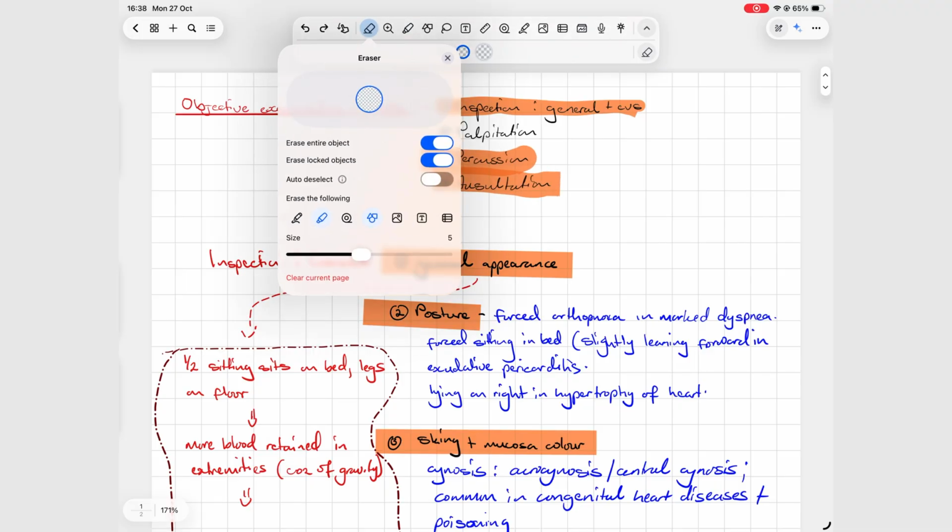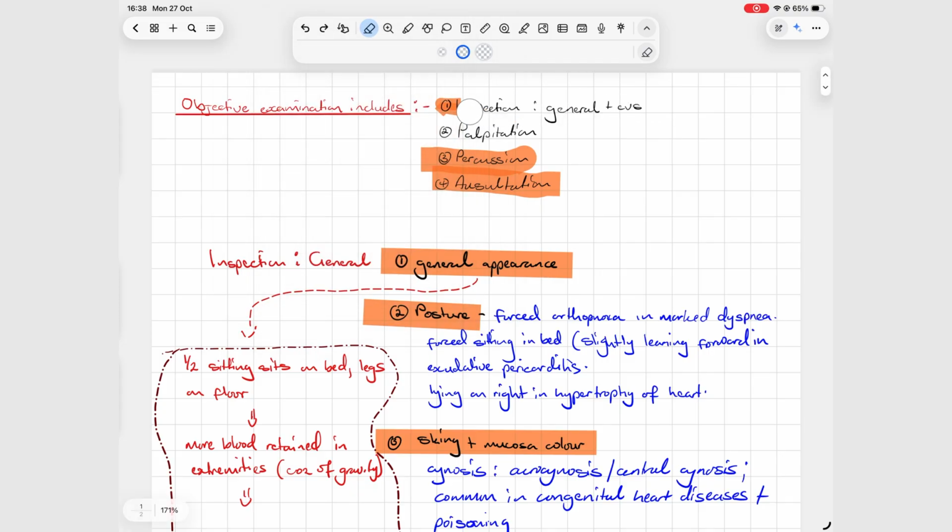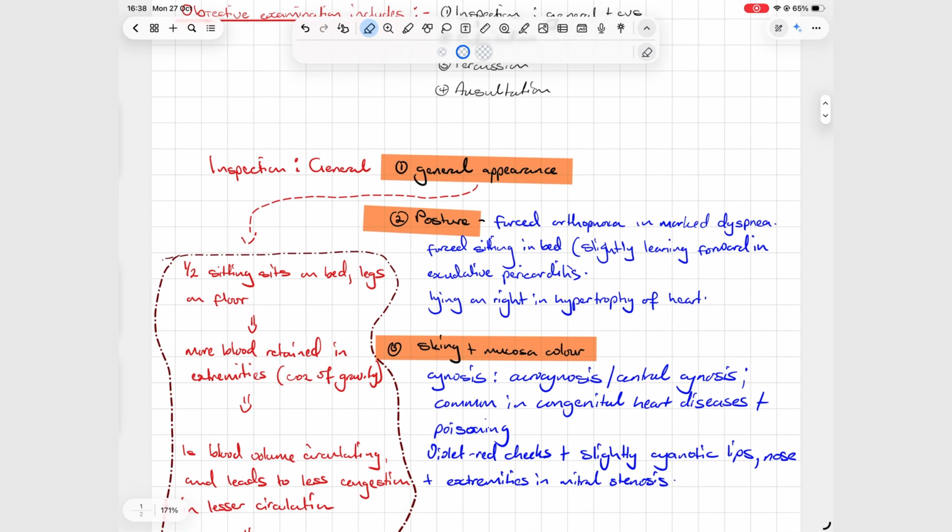The eraser is outstanding. It supports scribble to erase, auto deselect, and can target 9 specific items, including shapes, photos, and tables.